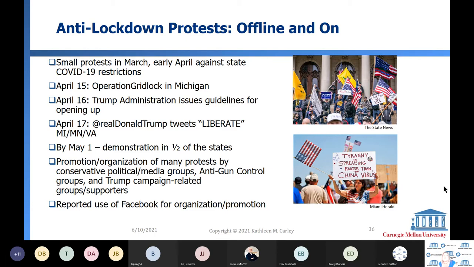One of the earliest ones was in Michigan. It was called Operation Gridlock. And there was a bunch of stuff on it in the various social media platforms. On the 16th, the Trump administration issued guidelines for opening up. On the 17th, Trump retweeted out, "Liberate Michigan and Minnesota and Virginia." Okay, by May 1st, there were demonstrations in half the states.